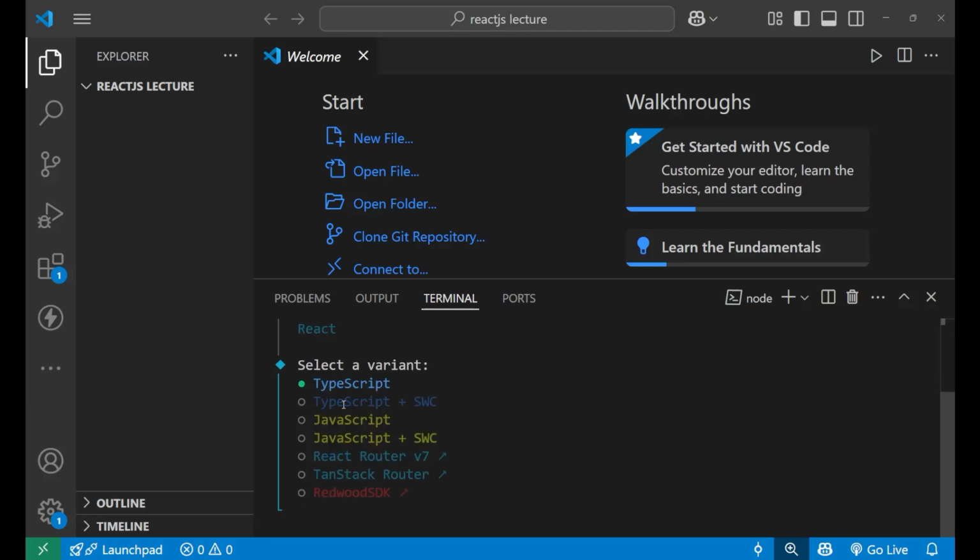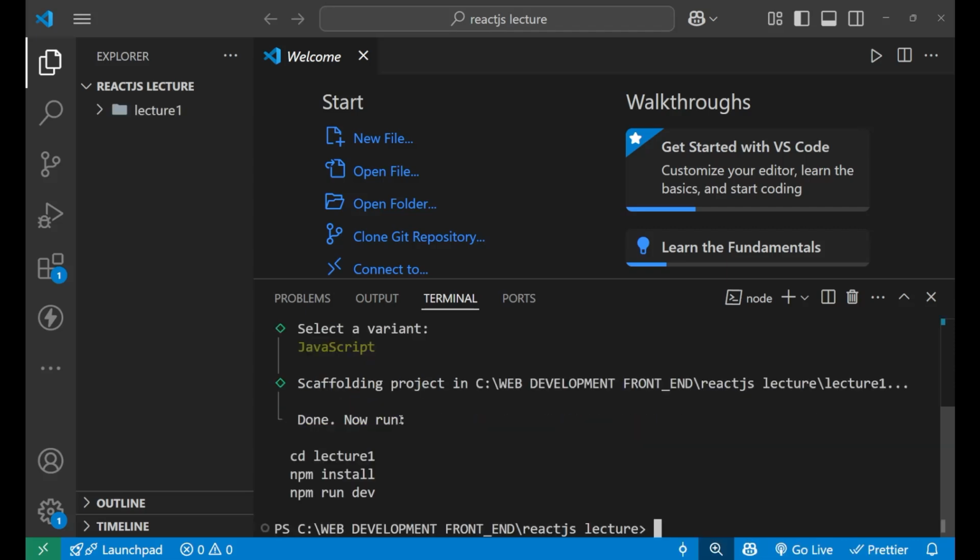Then press enter, and then it will ask you what language you like, TypeScript or JavaScript or something else. Well, we will use JavaScript here. For TypeScript, we will create a lecture in the future, but normally we use JavaScript. So just go on JavaScript and press enter and done.